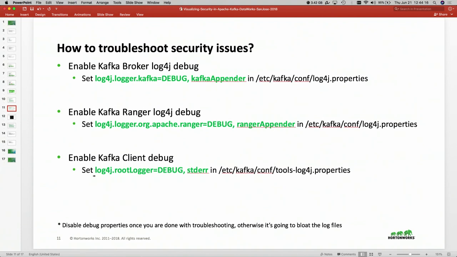Similarly, if something is wrong at the broker level, that your message passing is not happening, clients are not being connected, or something else, you can enable the first one, which is the broker log4j, and that will start printing more interesting information about the broker. And same for the client.